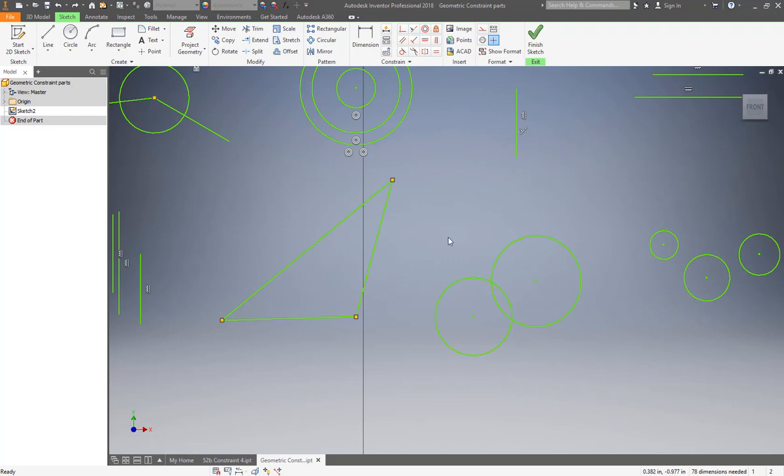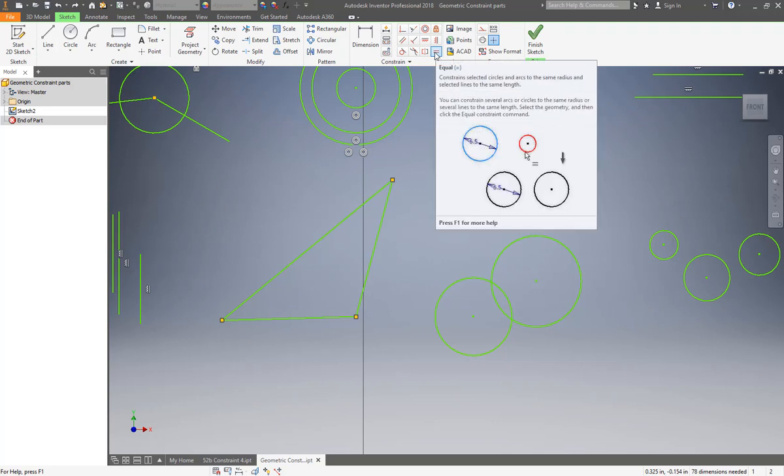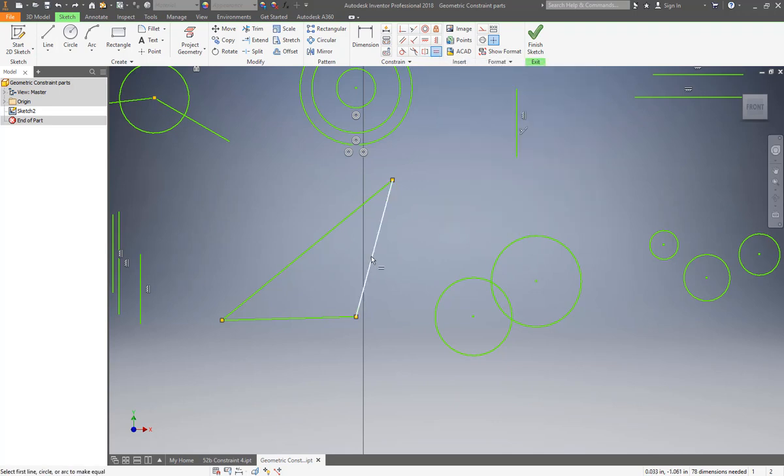Next up is our triangle. We want to make it equilateral, meaning all three sides are the same size. So I'm going to choose my equal constraint, which is just going to make any two things that I select equal. I'll select one side and another. It's automatically changed those two sides to be equal to each other. And I'm going to choose that side and the bottom. Go ahead and right click and hit OK.